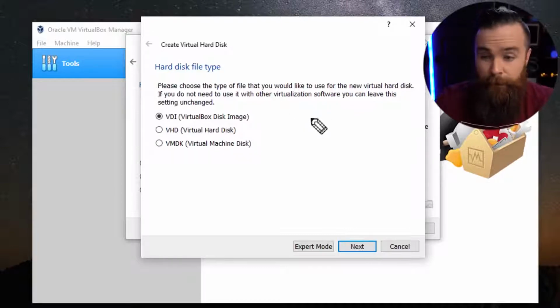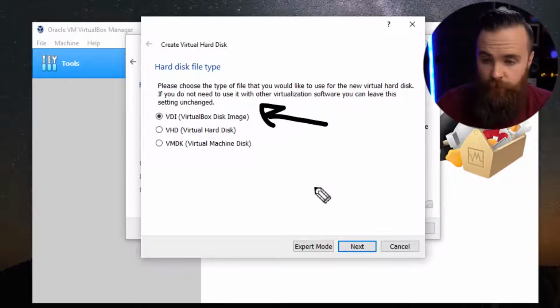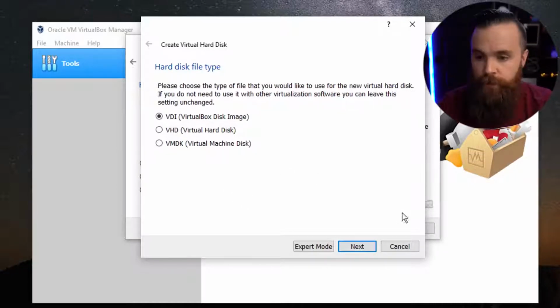Again, going with default is probably the best option for you right now if you're just starting out. A VDI is specific to VirtualBox. If you're going to use other hypervisors like VMware's Workstation, using another file type will allow interoperability, but VDI is fine if you're just going to be testing this out with VirtualBox, which again is more than enough. So we'll click on Next.